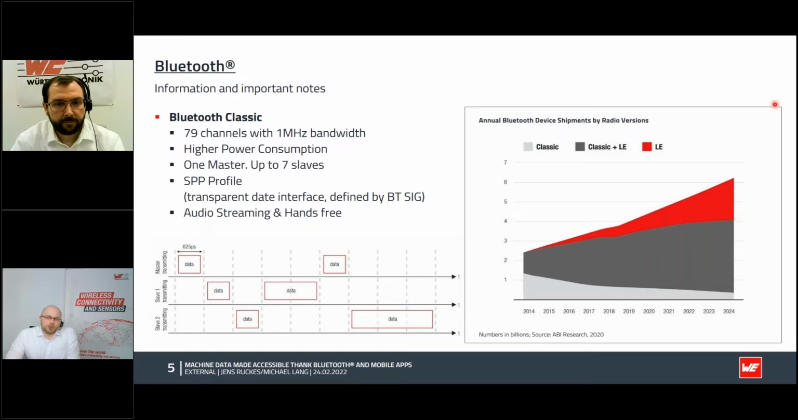Very important for industrial usage is the serial port profile. It is defined by Bluetooth itself and provides the possibility for serial communication, so to say a cable replacement very easily with Bluetooth Classic. It was the first standard in Bluetooth and is really still used today. But in the graph on the right side, you see it is decreasing and Low Energy is increasing and takes the share from Bluetooth Classic.